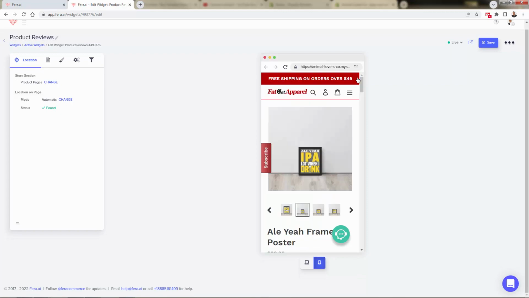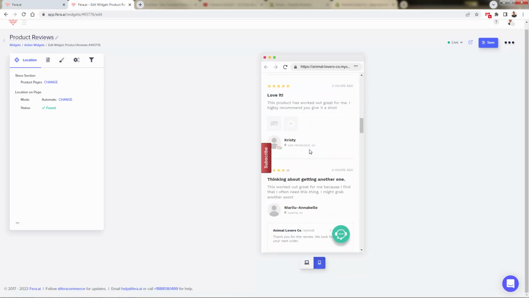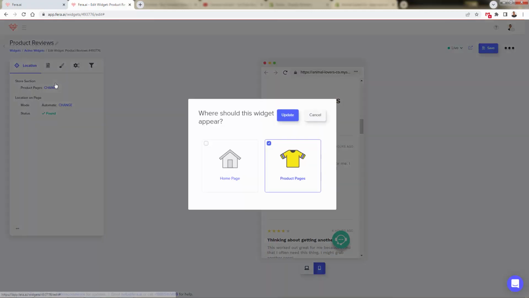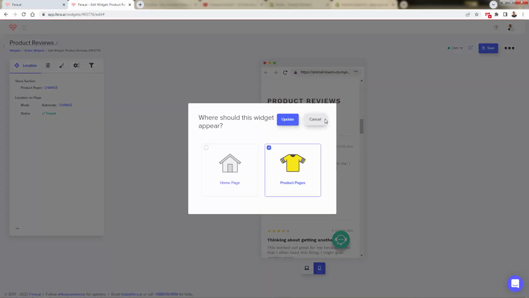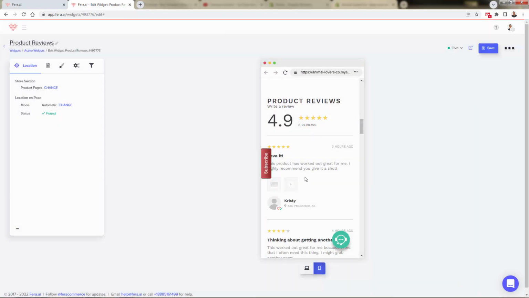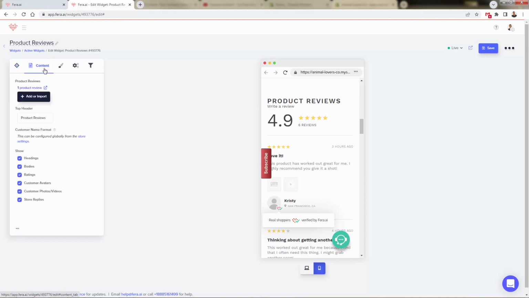Well, first let me close this out. This is a product page over here on my site. Where do we want reviews? Well, we want them on the product page, right? We could change that to the home page if we want, but we want this widget to show up on our product page. Again, we're talking about increasing conversion rate, and we're going to have this automatically shown over here.